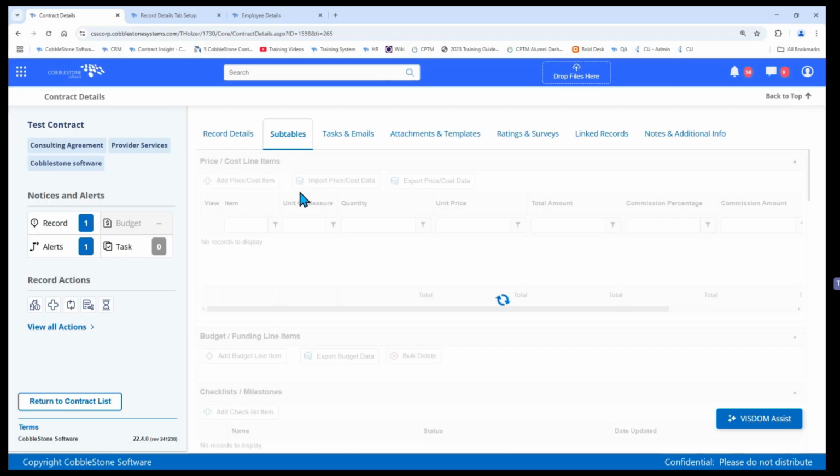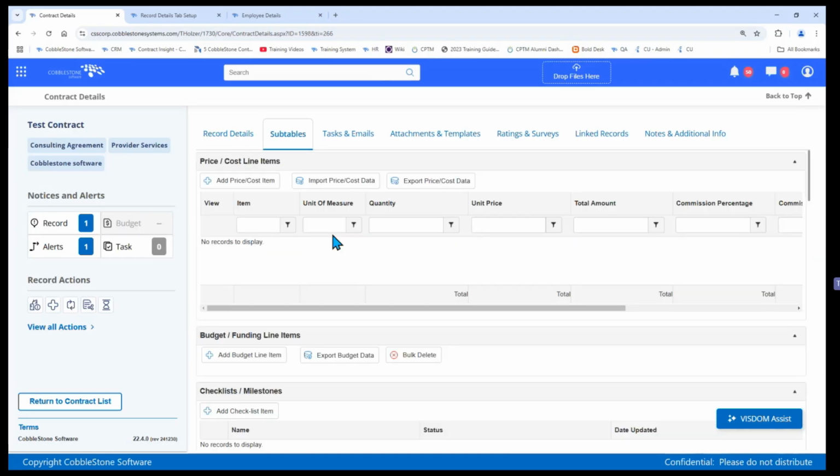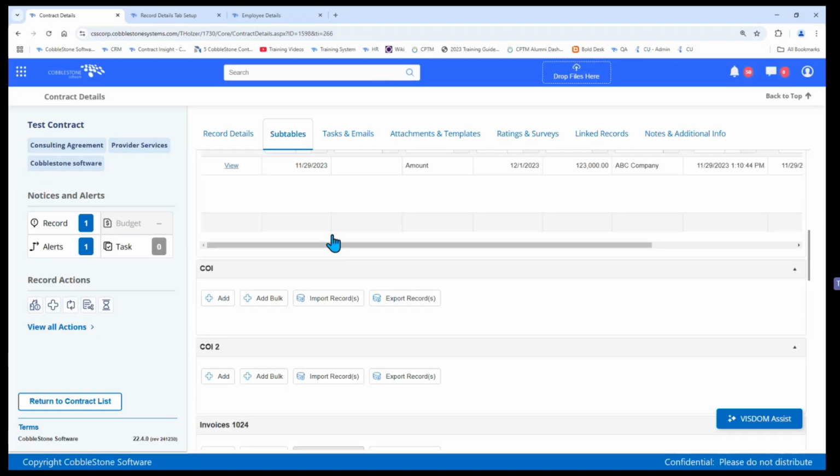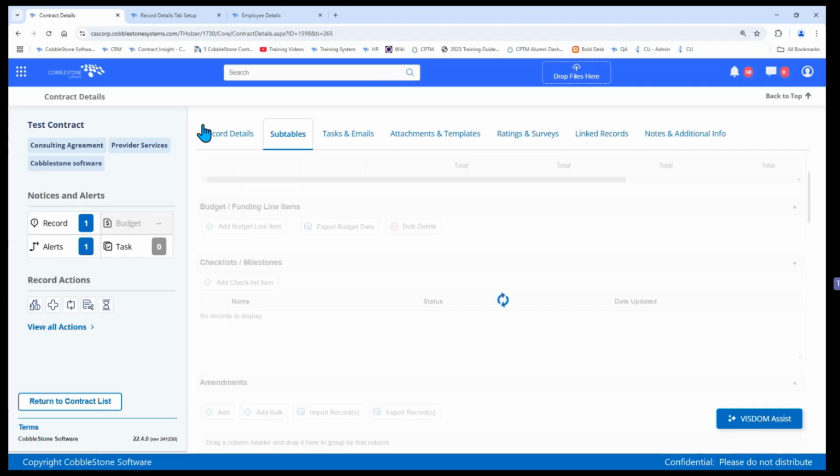Record details is going to show all of the field groups. Subtable shows all of the user-defined and other subtables in the system. Tasks and email shows tasks, workflows, and emails. Attachments and templates shows the files and attachments table, as well as the document authoring, document template area. We have ratings and surveys, linked records, and notes and additional information. You just click through these tabs to navigate.